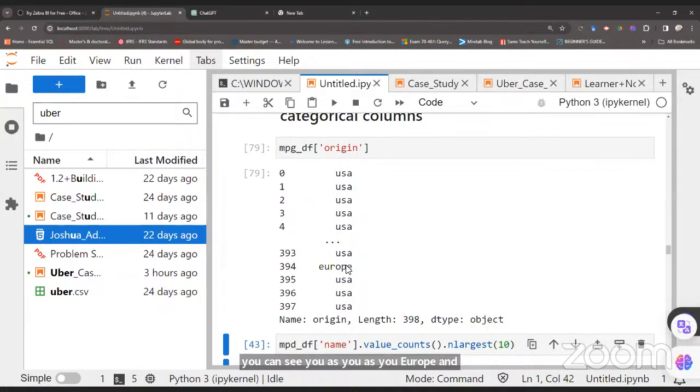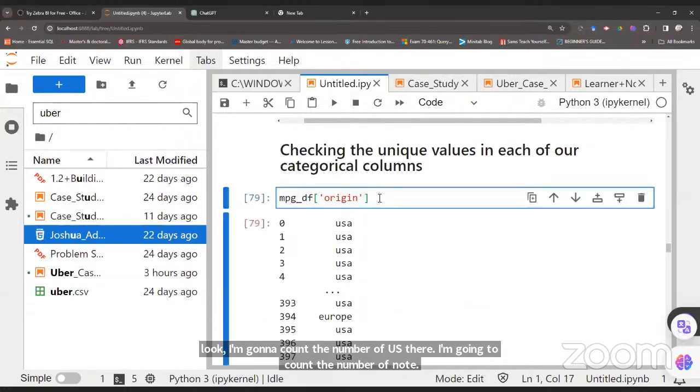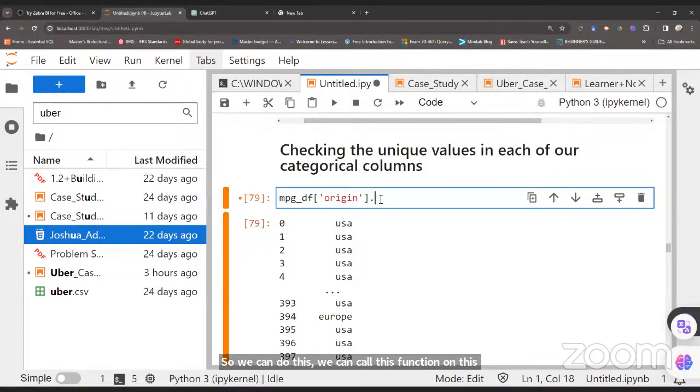If the data set is very huge, it will be insane for you to want to count physically. Look, I'm going to count the number of USA there, I'm going to count the number of others. So we can do this. We can call this function on this column, dot value_counts. It's a function. When I run it, it's going to give me the different values.